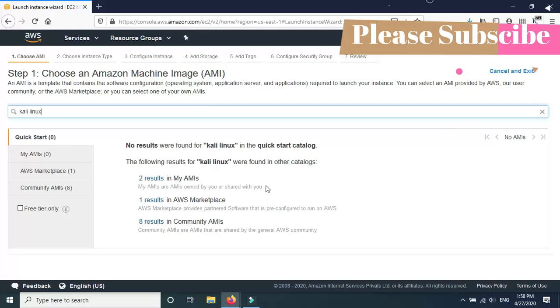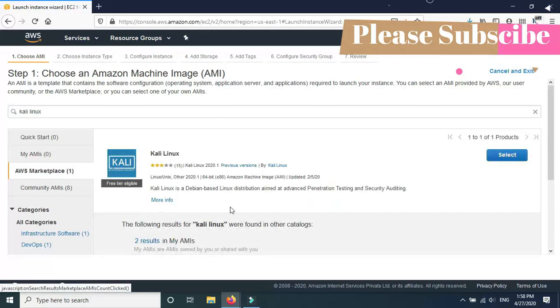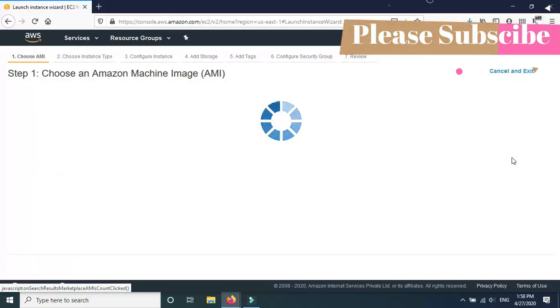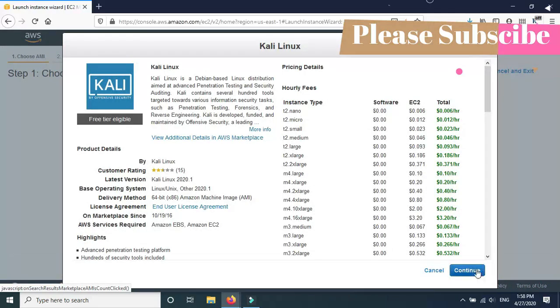You'll be greeted with the results. You have to click on the result of AWS Marketplace. That is the one result. Here you are having Kali Linux. That is free tier eligible, so you don't have to pay anything for 1 year. Select it. Click on continue.